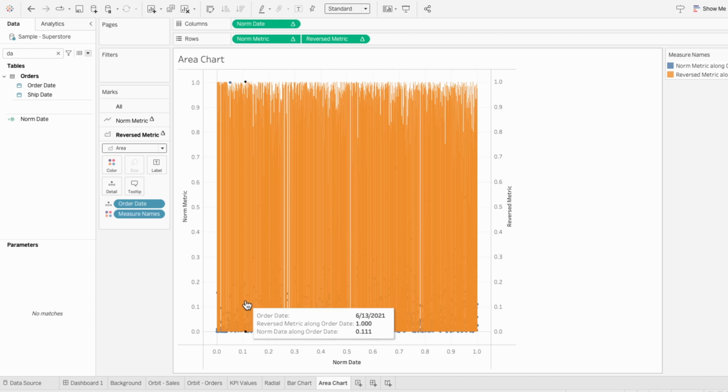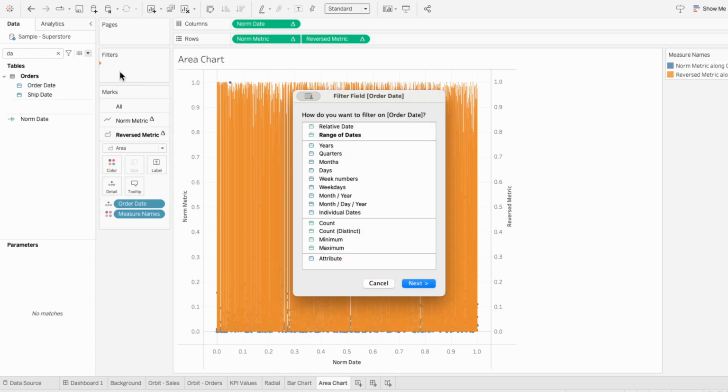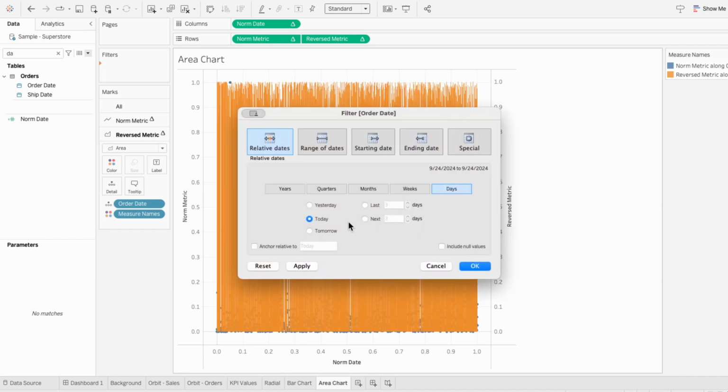And you can see here there's a lot of lines, and that's because I need a filter for order date, because this is taking the order date for all the data within our data set. So I'm going to choose to do a relative filter and look at the last 3 weeks.